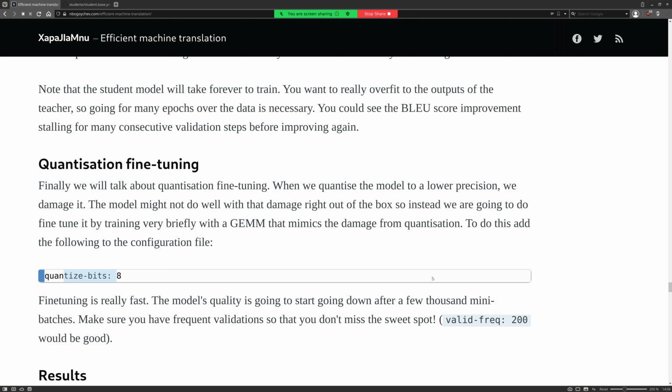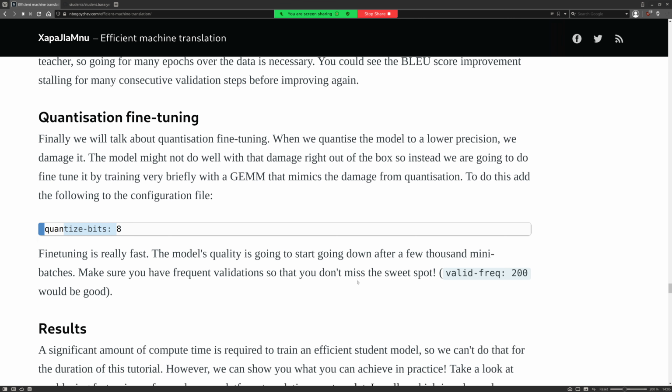If you continue fine-tuning later on, you're going to get a significant decrease in quality, and this will help recover BLEU score, especially with smaller student models. You can get up to 1 or 2 BLEU points recovered from smaller students.